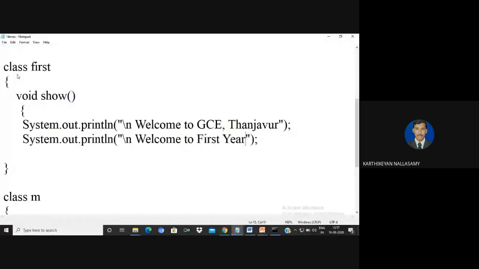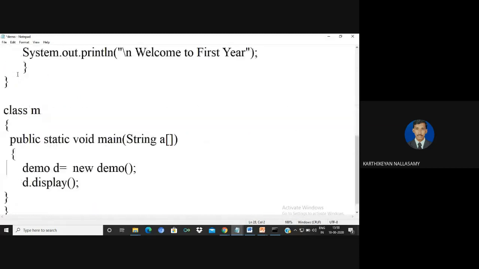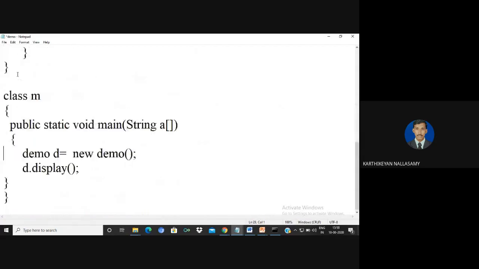I need welcome to GCE, and also welcome to first year. So welcome to this first year, first year department. These are the comments I want to add in my code. So here, instead of this Demo, I need to create an object to welcome the first semester students. So I'm going to create an object for Demo, for the First class.